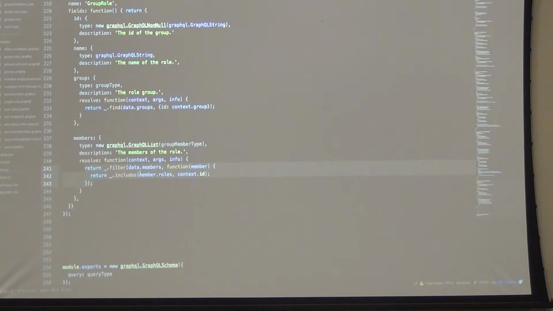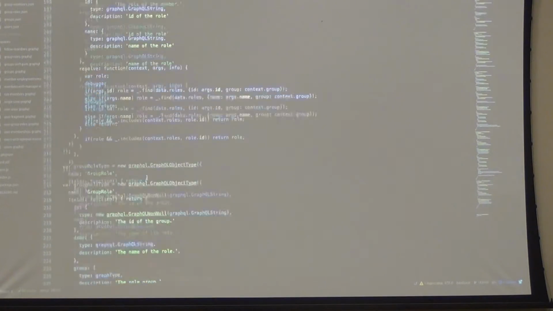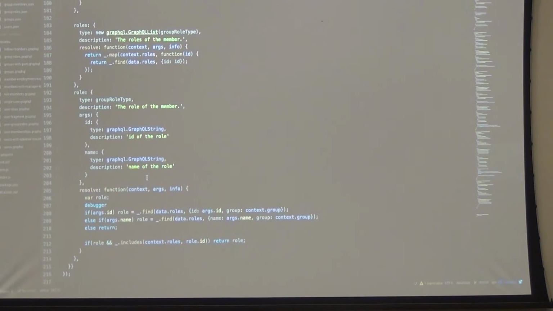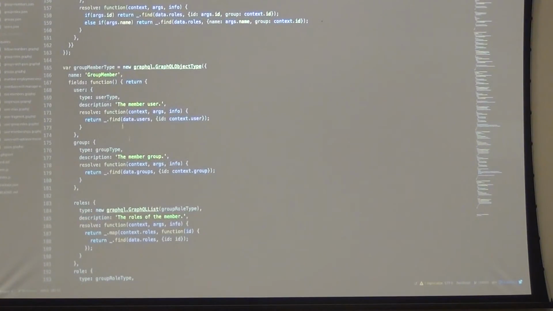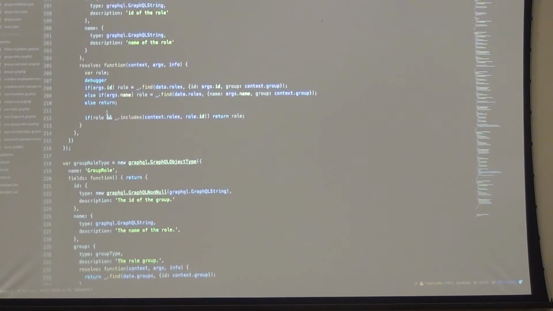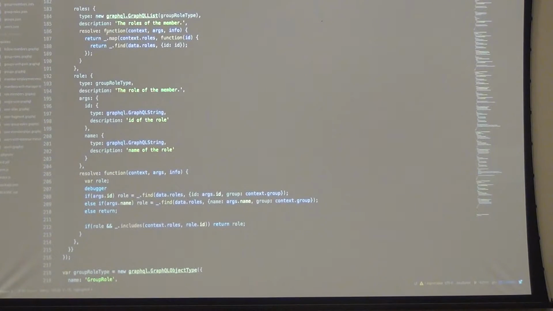Otherwise, if you just filtered by the ID, then you would get memberships of ones that you weren't expecting in that role set. And then it's similar for when you want to go from a member to a list of roles. In this case, the list of roles is already right there on the member. And so we're just going to map that list, look up the role from the roles list by ID for each one.